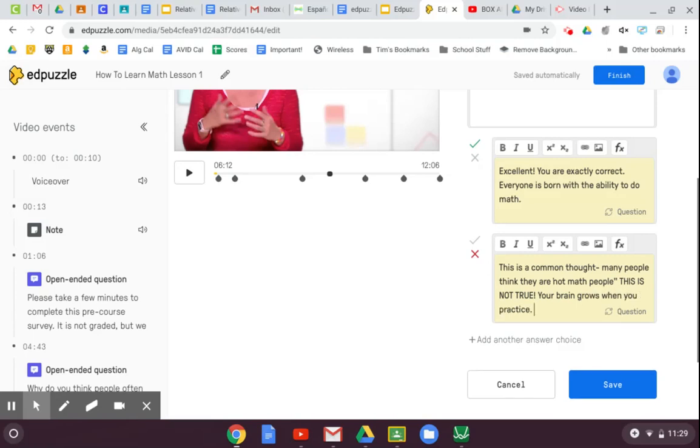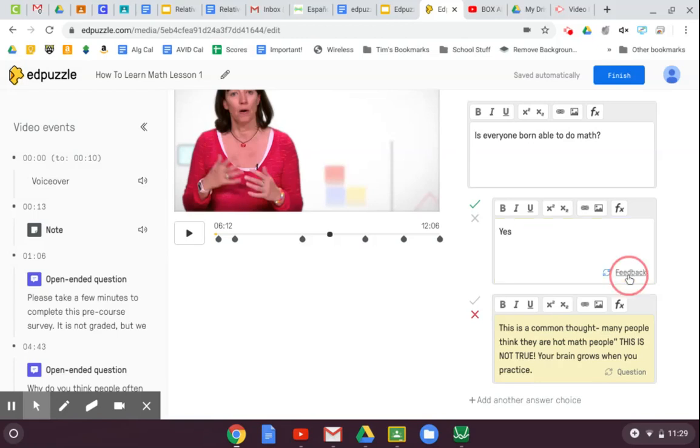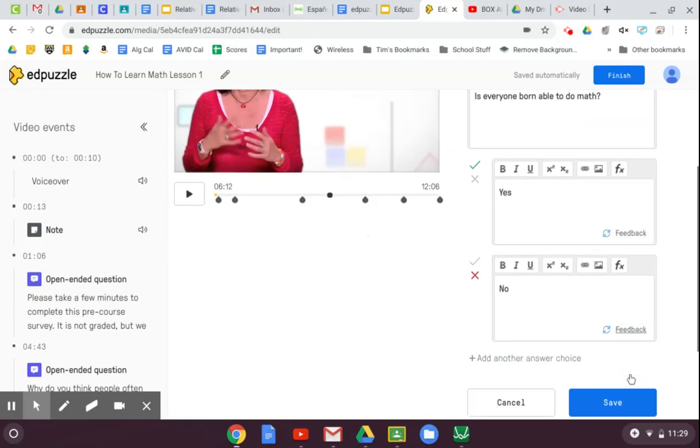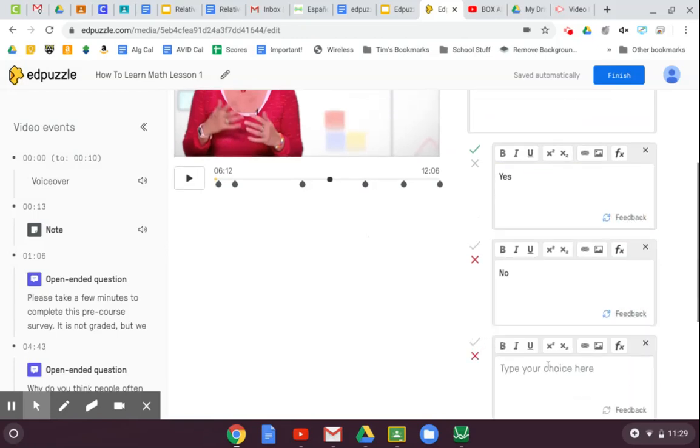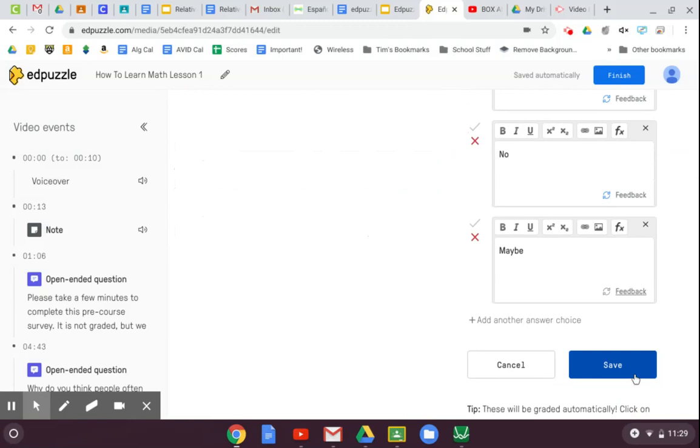So whatever feedback you want to tell them, as soon as they answer this question, they will see that feedback. If you need to go back to the question, you could see that question answer choice, or you could click back to feedback. So you can flip between them by pressing this button. Okay. I could make extra answer choices if I wanted. I could add extra feedback if I'd like. Okay, and then I click save.